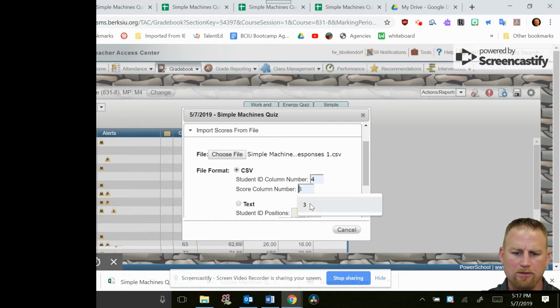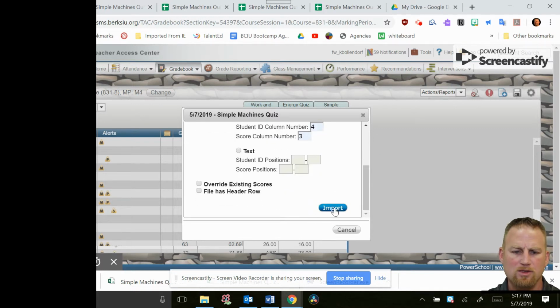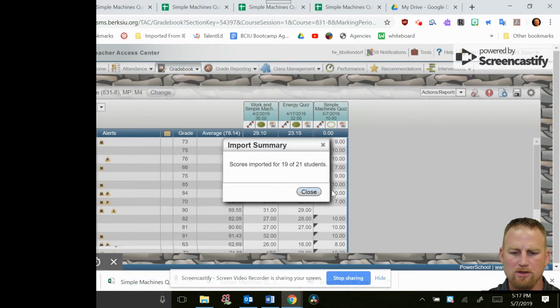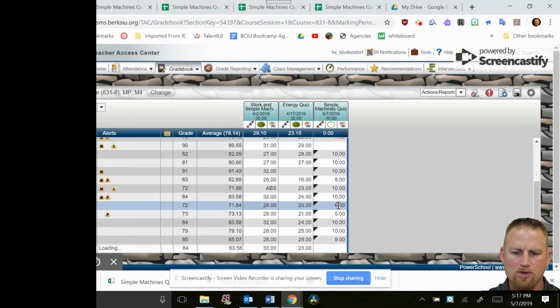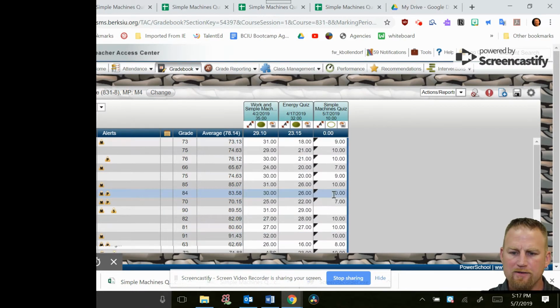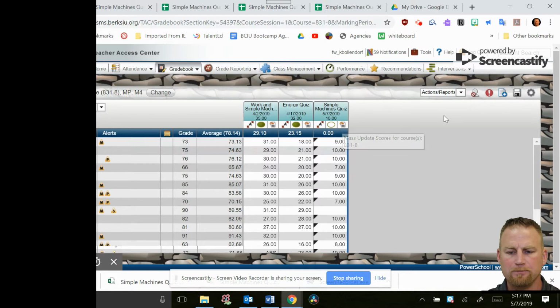Now I can go down and hit Import, and now it says scores imported for 19 of 21 students. So now I can see that those scores are in there and they're updated. There were 2 students that were absent, so those scores didn't get updated. And then I can hit Save, and those scores are updated and they're in there.